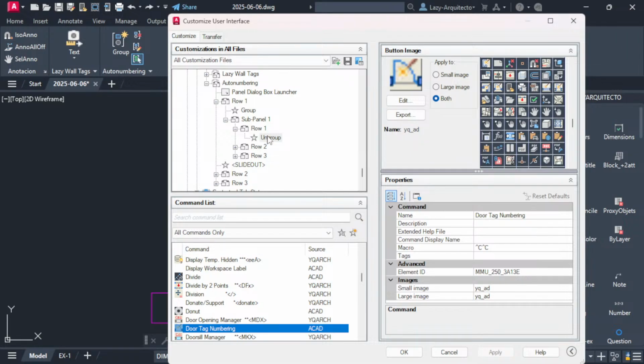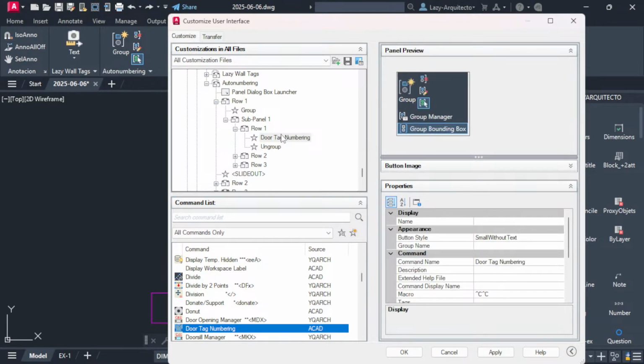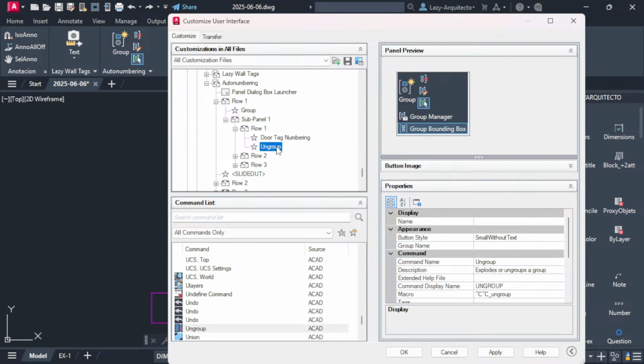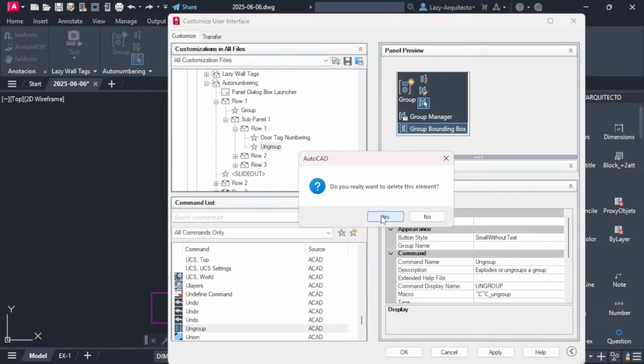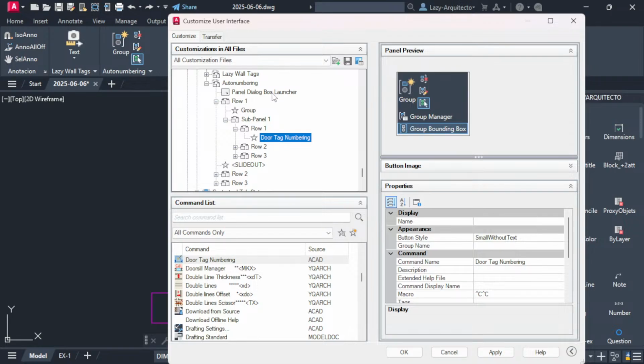Now what we need to do is somehow replace the ungroup command with this door tag numbering command. So I'm gonna click and drag it all the way up and release it right about there, like so. Now of course we don't want two commands here, so I'm gonna remove the ungroup command by right clicking on it, hit remove, and I say yes. Don't worry, you're just removing it from the ribbon, but the command is still under the home groups panel, so don't worry about that.